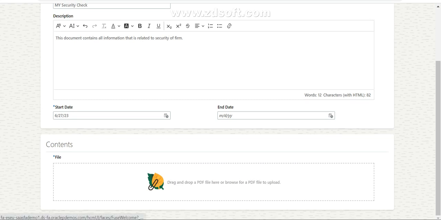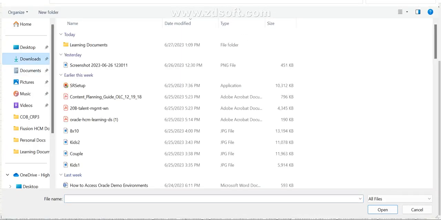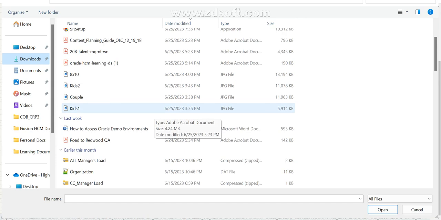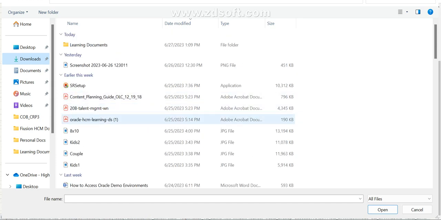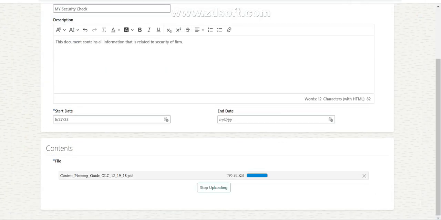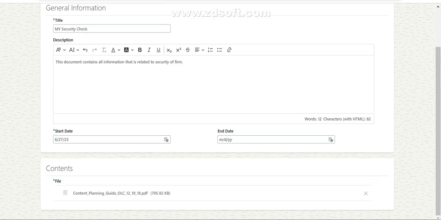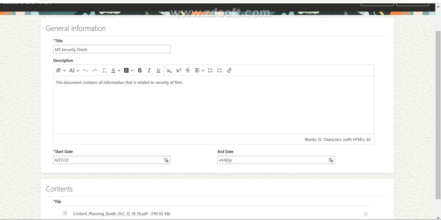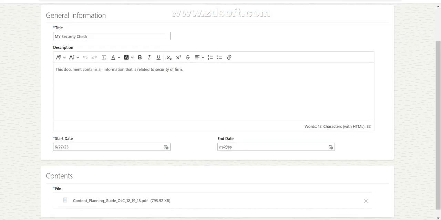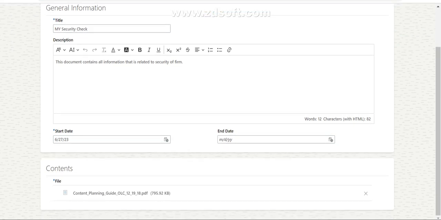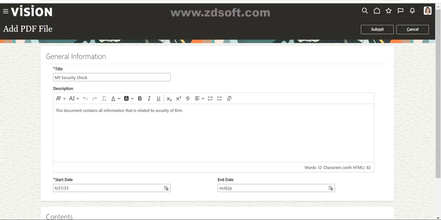And then you can add that file here. For testing purpose, I am adding some file here, content planning guiding. One more important point to be noted here is that whatever file we are loading or uploading, that file size must be less than or equal to 1 GB. It should not be more than 1 GB. It supports only 1 GB size max.